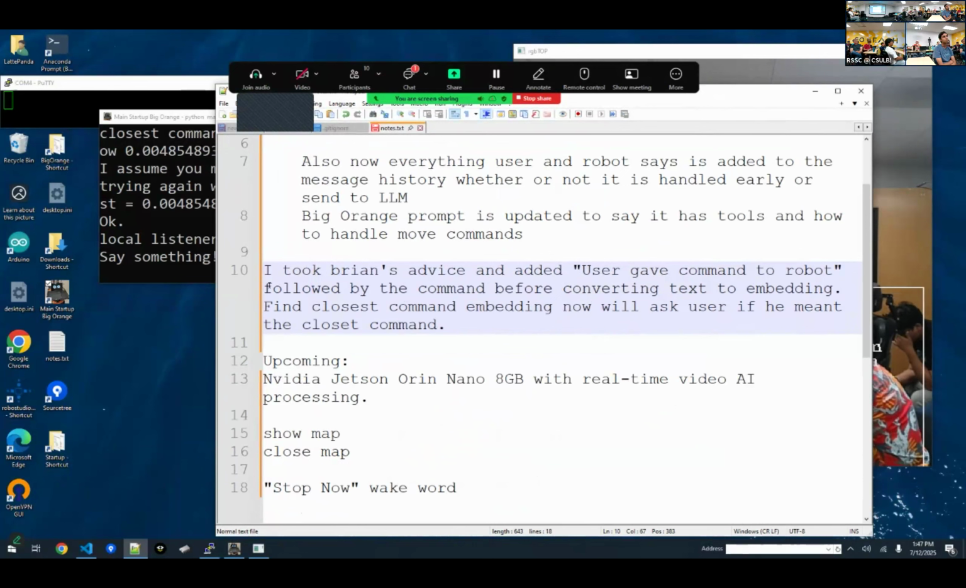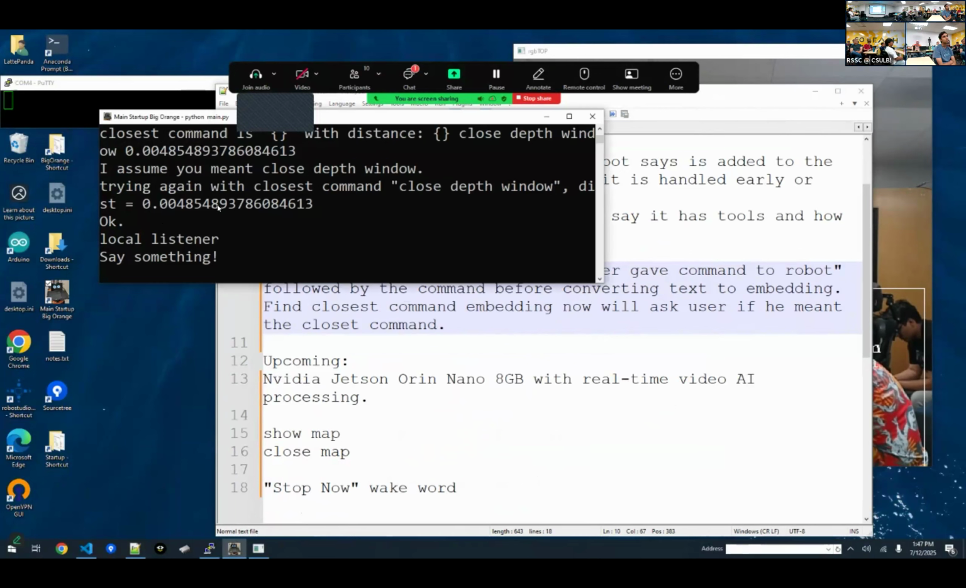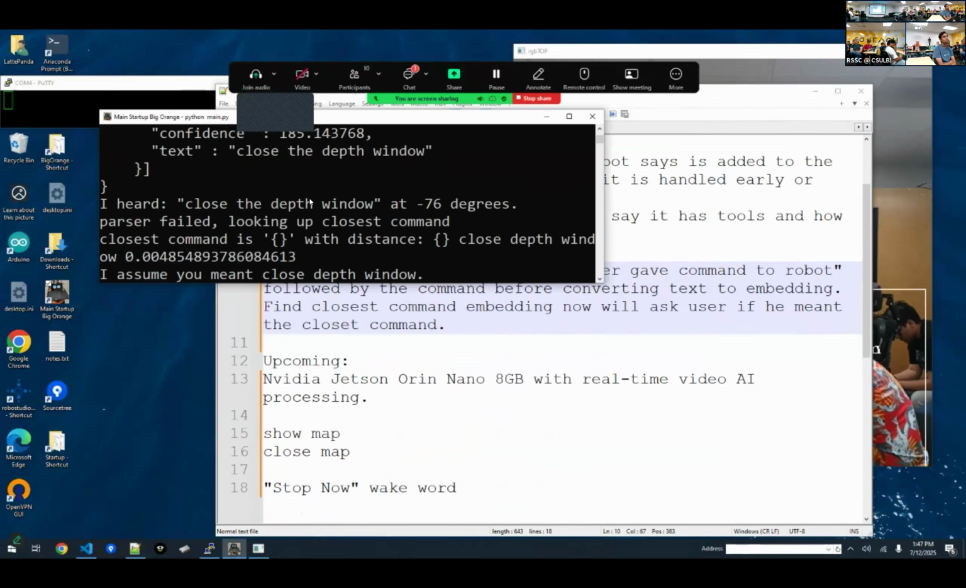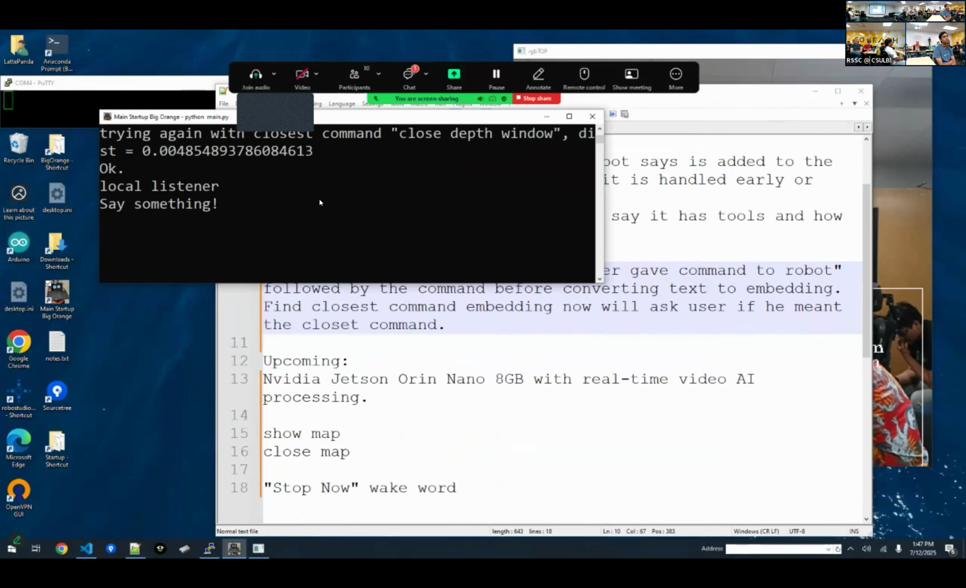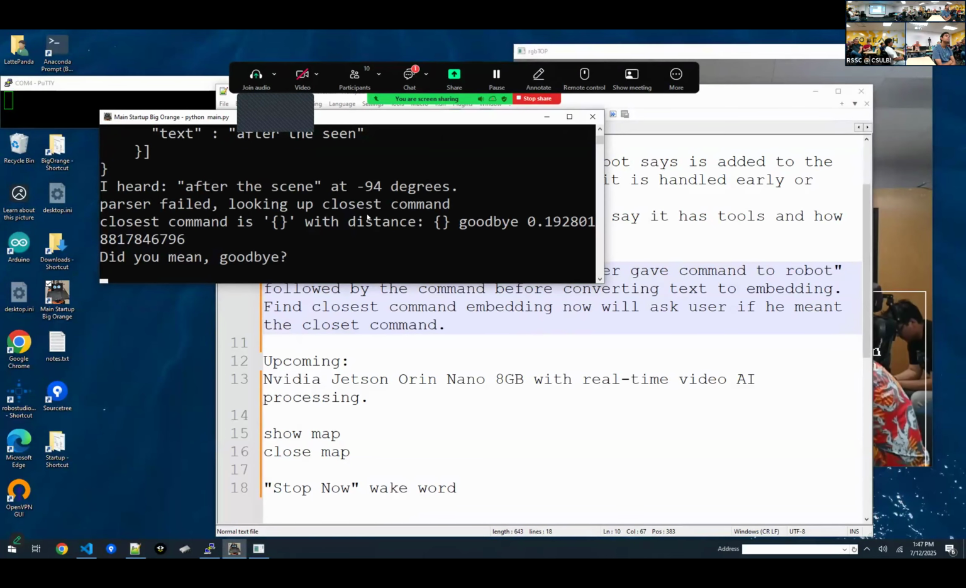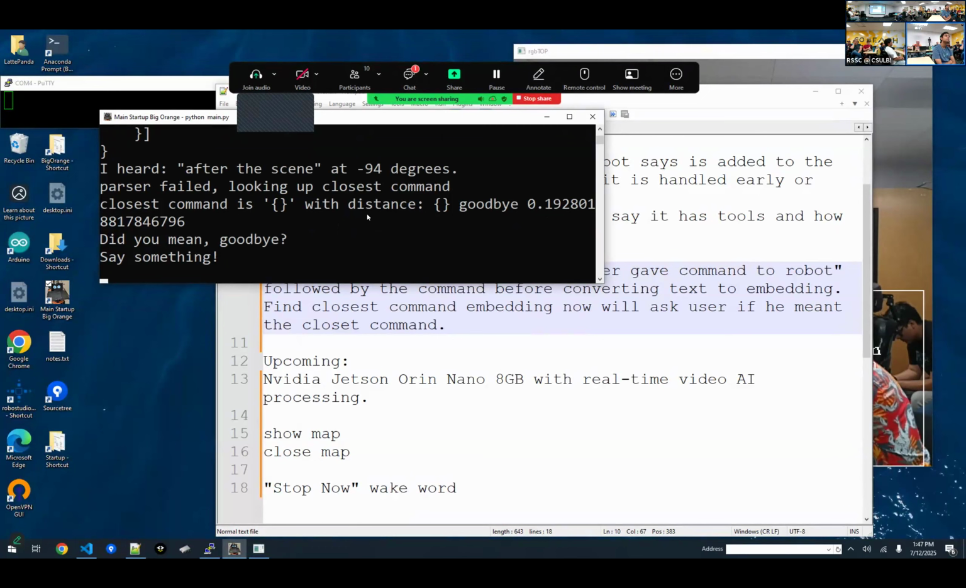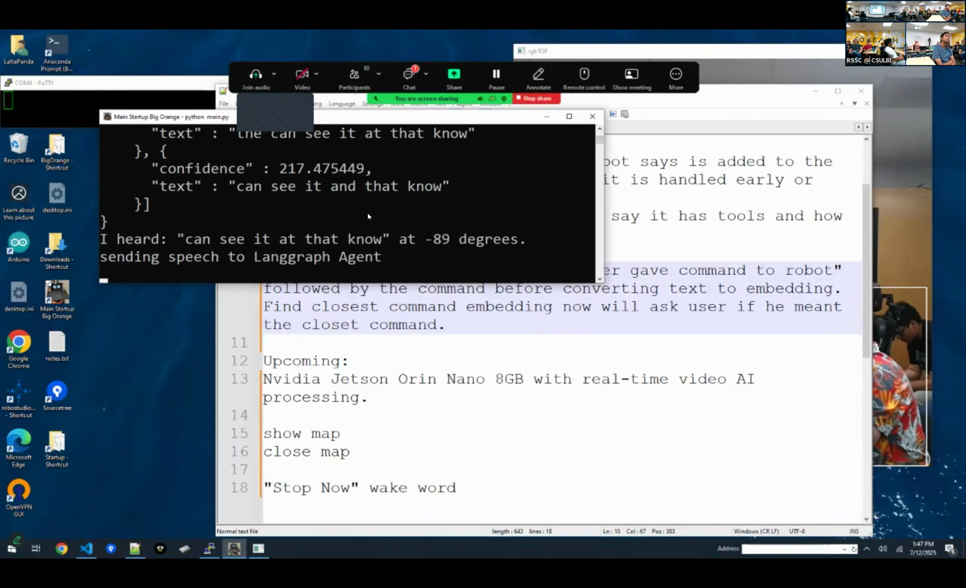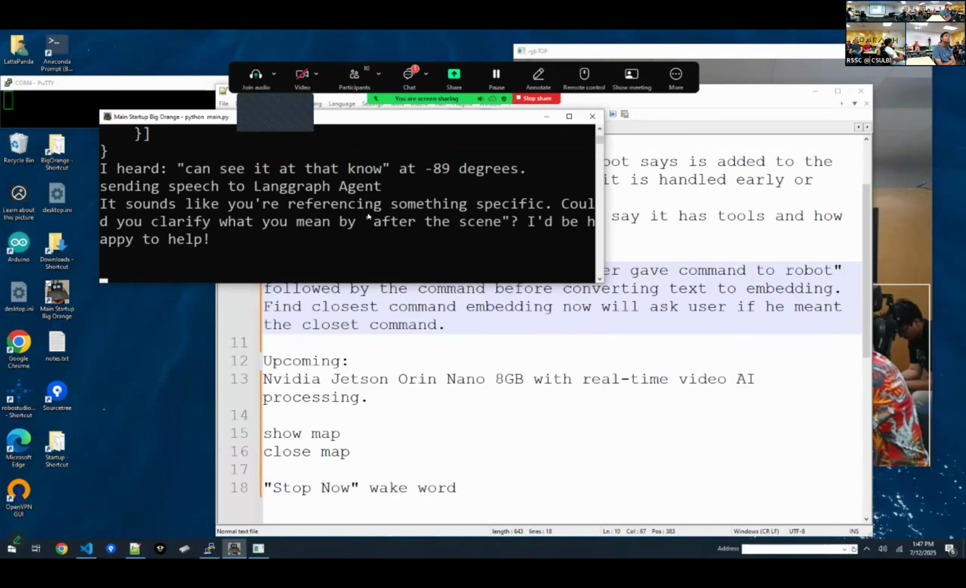And I also added: if the distance is above a certain amount, then I ask the user, did you mean such and such? Let's try this. Hey, Orange, capture the scene. What do you mean? Goodbye. No. See ya. No. It sounds like you're referencing something specific. Could you clarify what you mean by after the scene? I'd be happy to help.